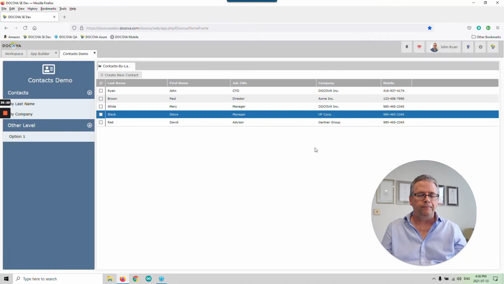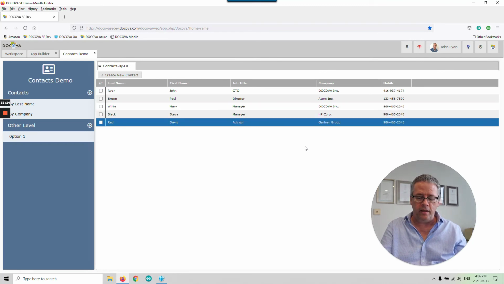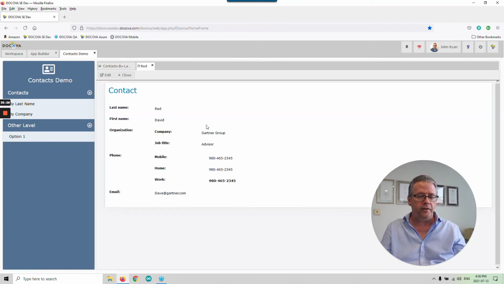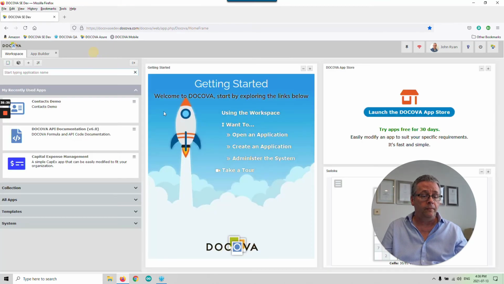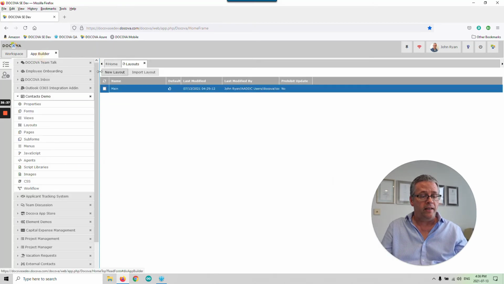And so on. All right, so we have a little bit of data in here, so now we can go back and look at any of these by hitting enter. We can edit them and so on. So let's go and do the by company view, and then we'll just hook that up. So I'm going to go back to the app builder.